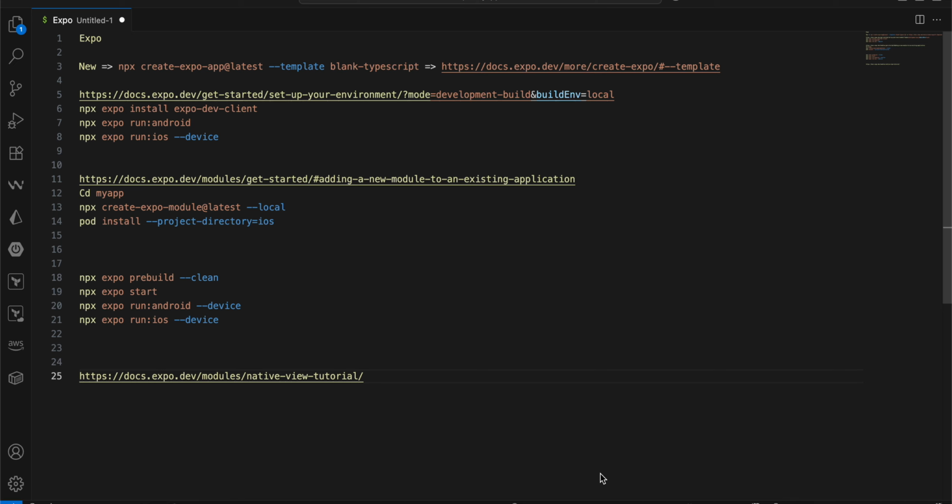In this video I will show you how you can display or draw a canvas on a live camera preview in Expo React Native for Android using CameraX and Media3 effect. So let's get started. First let me show you the output.